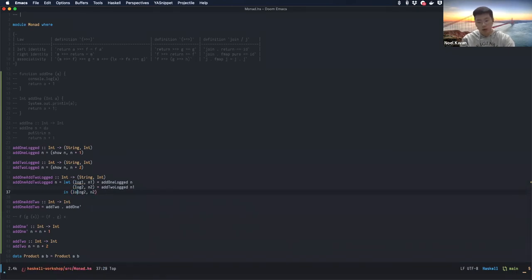So here what we do then is this. We can concat the logs together. So this preserves that functionality. You notice that somehow we compose these two functions together.